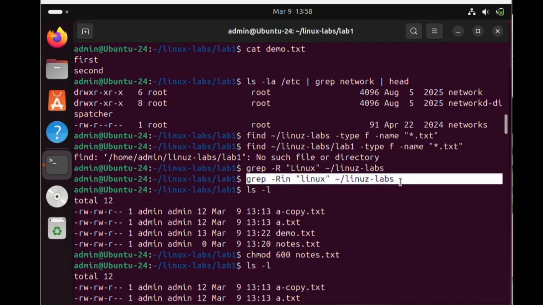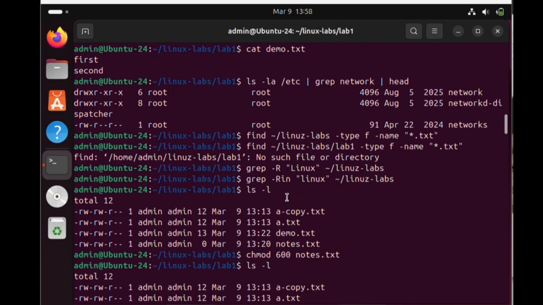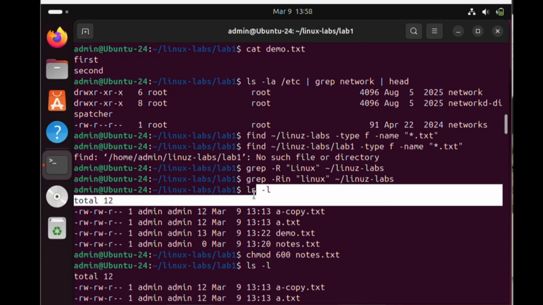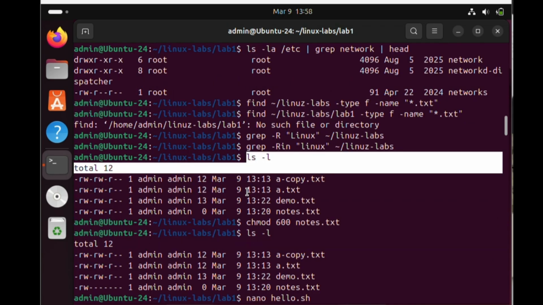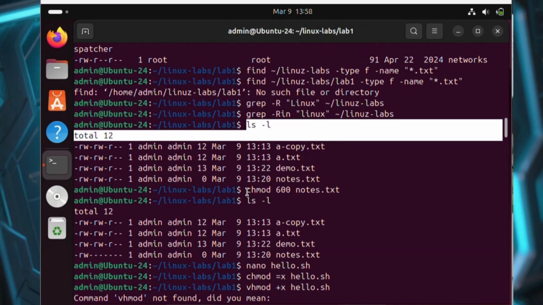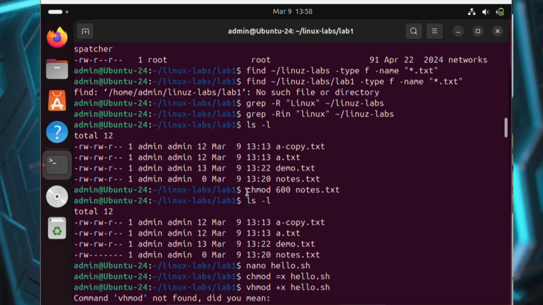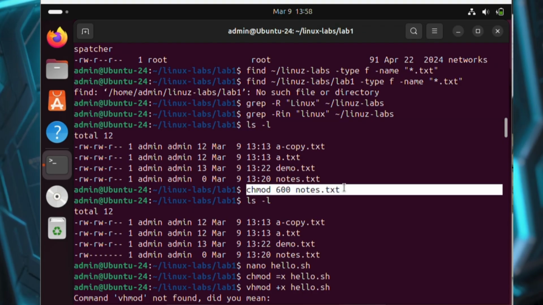Permissions control who can access files. When you run ls -l, you'll see something like rw-r--r--. This means the owner can read and write, while everyone else can only read. You can change this with the chmod command. chmod 600 secret.txt makes the file private, so only the owner can read and write to it.